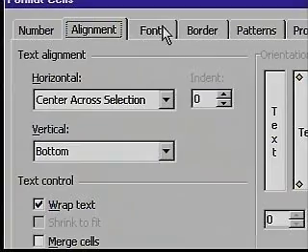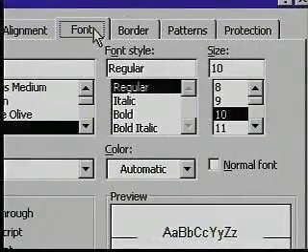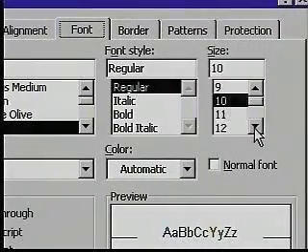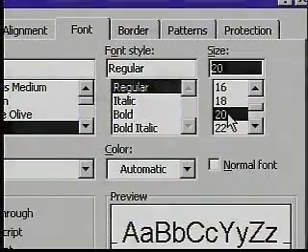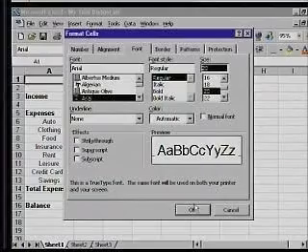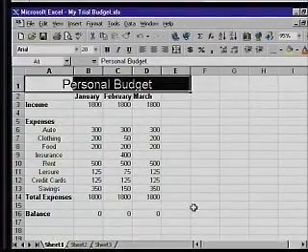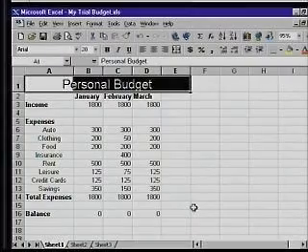Now click on the Font tab, Suzanne. Within this selection of options, use the font size window to select the font size of 20 points. With that done, click on the OK button. Our budget title takes on the formatting commands we selected in the Format dialog box. Excel automatically adjusted the row height to accommodate our new formats.